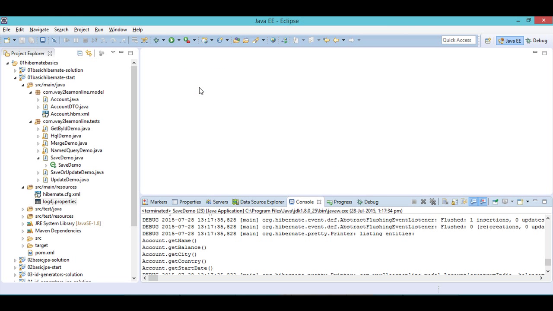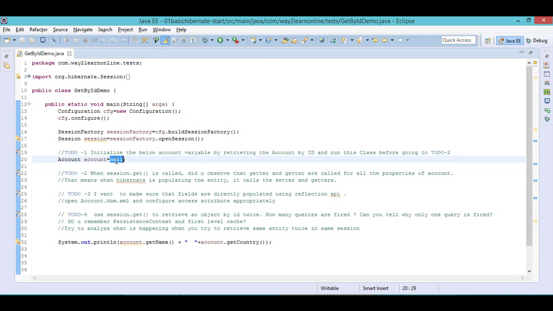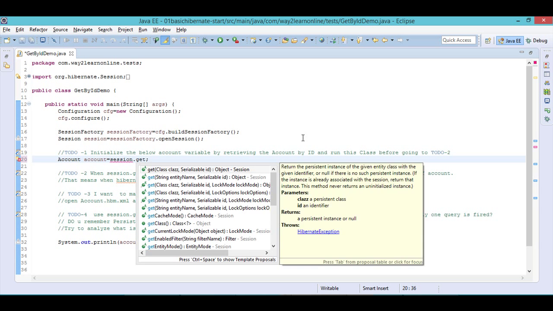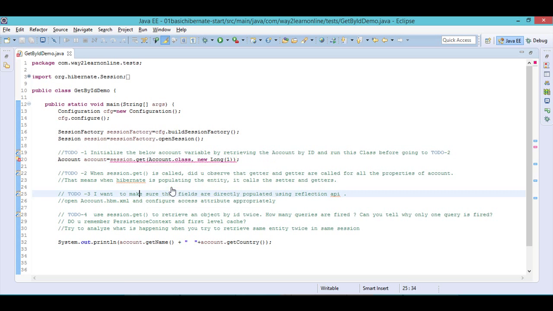I have entities in my table. I want to retrieve an entity by using the primary key. So I can use a method on session called session.get. Which entity do you want to get? Account.class, and the ID is a long, which is serializable. So new Long of 1. I want to get the entity with primary key 1. Session.get returns an object, so I have to cast it.